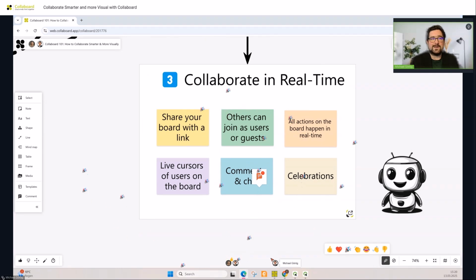Or if Michael is doing that, then we see these reactions that allow you to silently provide real-time feedback to the activities happening on the board. Yeah, that's the most important things about the real-time collaboration.